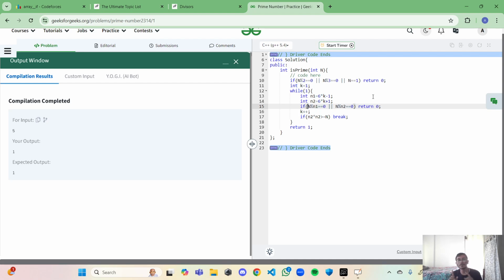We'll check a condition where n1 and n2 are not equal to the main n. n1 is not equal to n, and n2 is not equal to n, and they are divisible by either one. Then it returns 0. Let's check it.